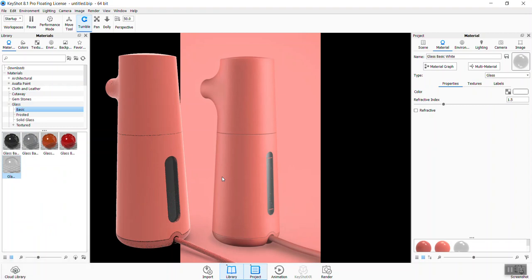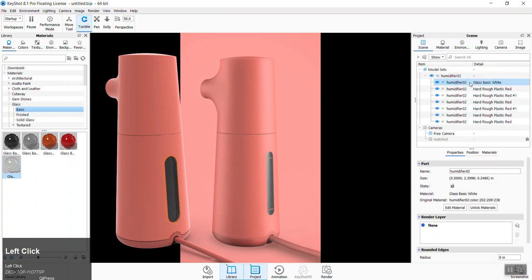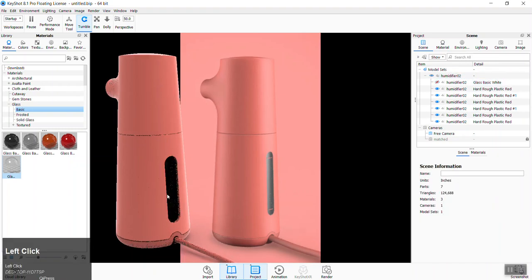Even though it's called basic white, you can see it makes it look black. That's because the inside of this object is receiving no light. Therefore, it is a window into a black space. If I make that a little more obvious, if I click on here, it tells me what the object is. If I turn this off, you can see it's a window into this dark inside.